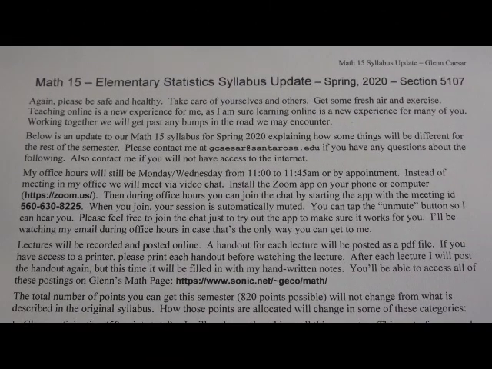Okay, so here is the updated syllabus. And if you were able to print it out, you could follow along. If you weren't, you could just watch the video and refer to the updated syllabus online. So yeah, I'm hoping everybody stays nice and safe and healthy, stay inside as much as possible, and shelter in place.